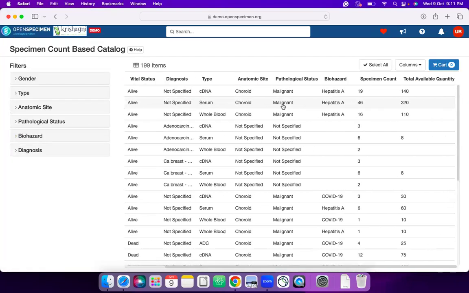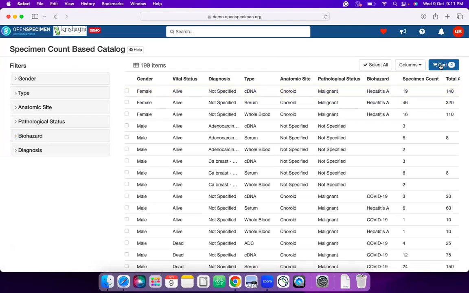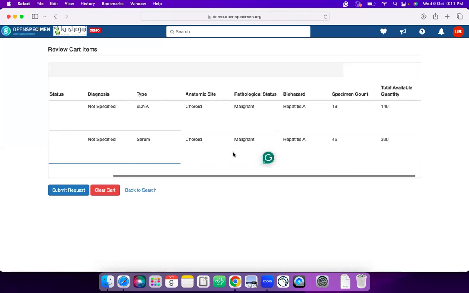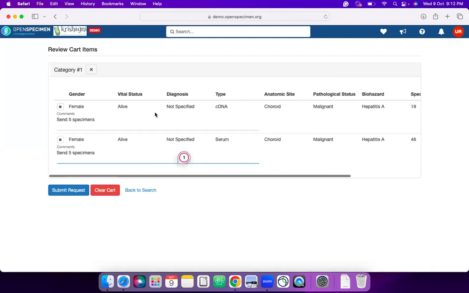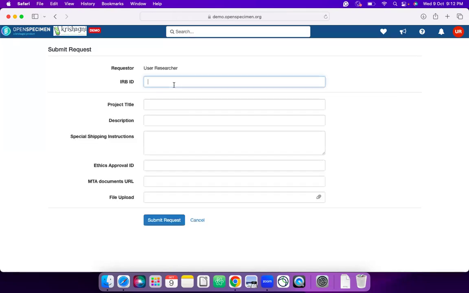Now let's say I'll select this. I'm logged in as a researcher user. I'll click add to cart and navigate to cart. If there are any additional comments that you need to add, like send 5 specimens for this, and let's say 5 of this. So there are 19 and 46 samples. You can submit the request.